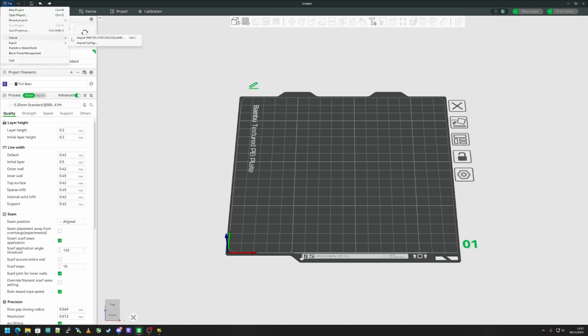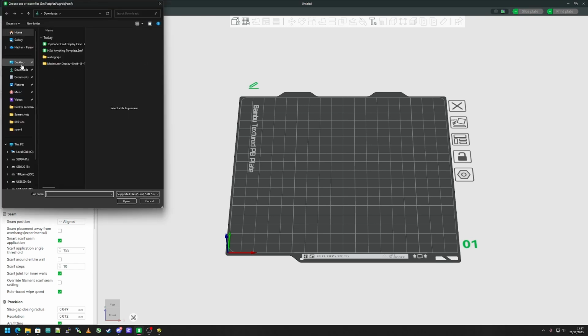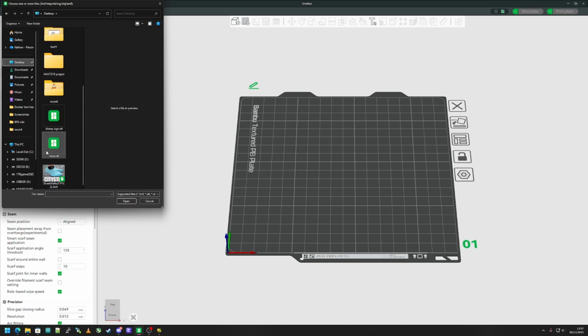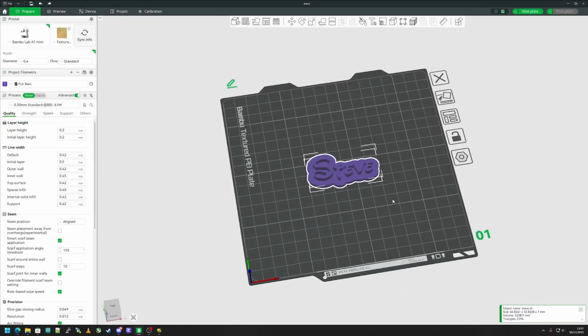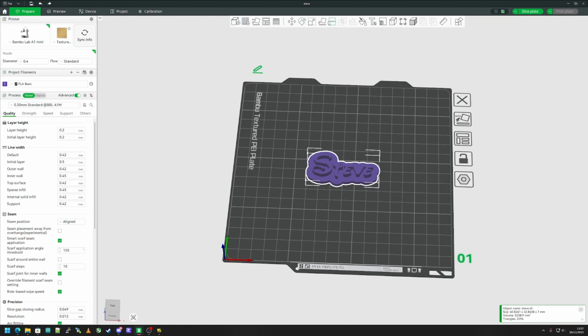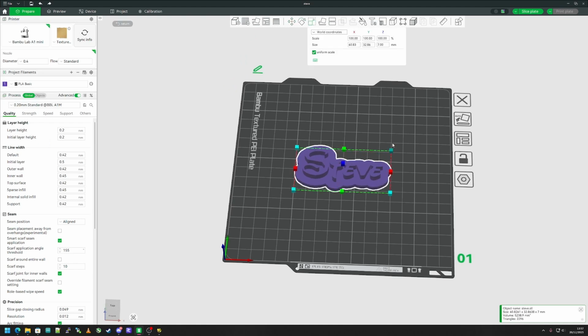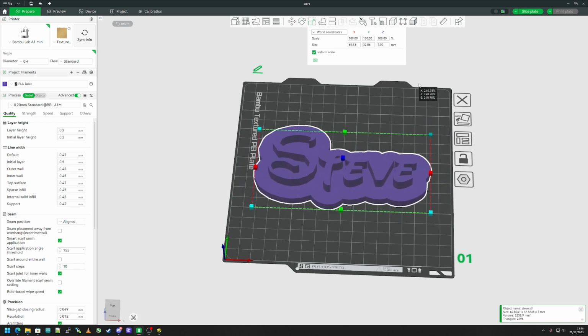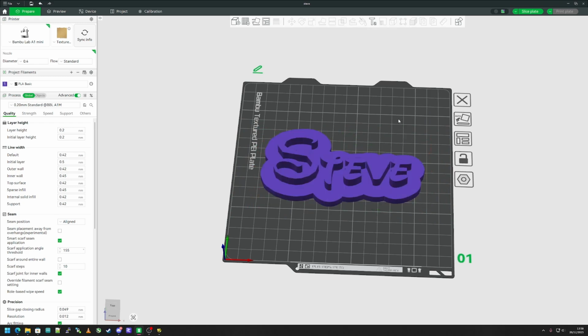So now I'm going to import STL file. We can go to desktop where I saved it and steve.stl. There we go. My model is now in Bambu. I can then go ahead and resize that as I want, as you normally can within Bambu. Make it bigger if you want to.